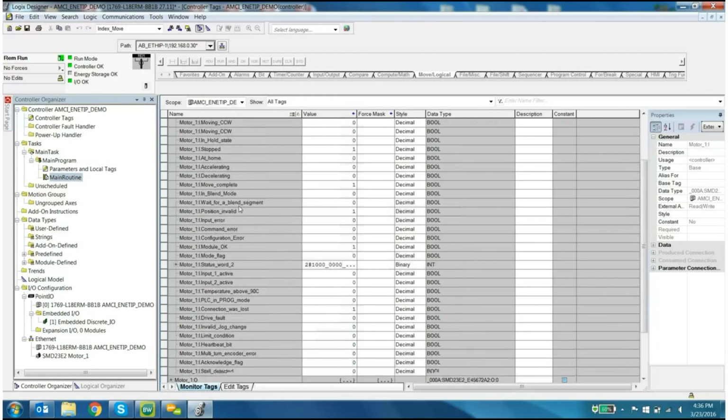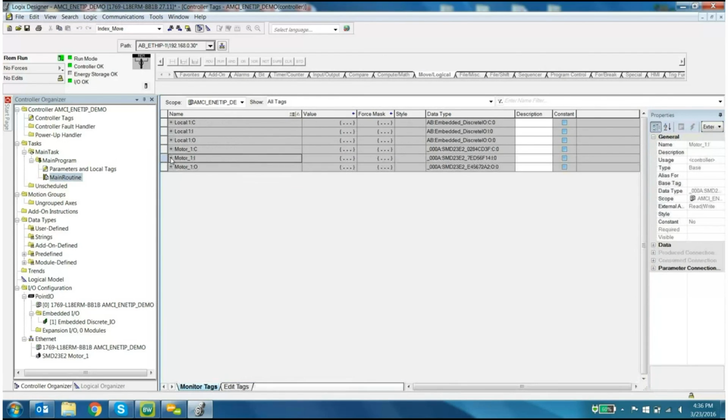It's that simple, and that's really all it takes to implement an AMCI Ethernet IP motion device in Studio 5000 using our EDS files.